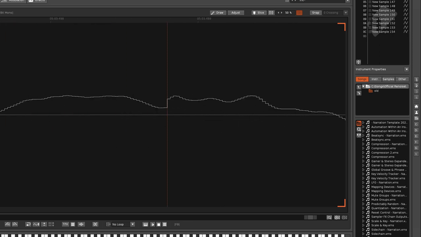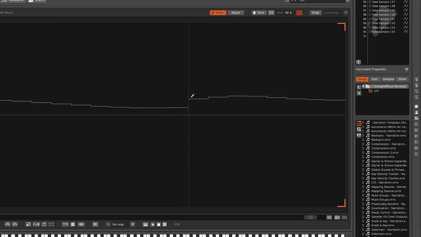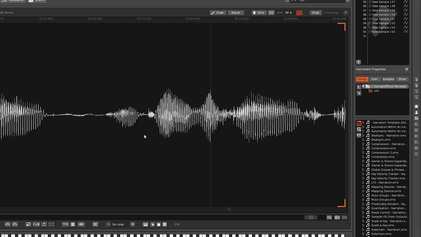Okay. So, using the draw tool, you can come in and just sort it out manually. You're just eyeballing it, making it smoother than it was. I'm not doing this for real here. It's just an offhanded example. Normally I'd spend a lot more time being very careful that it sounds genuine and natural.